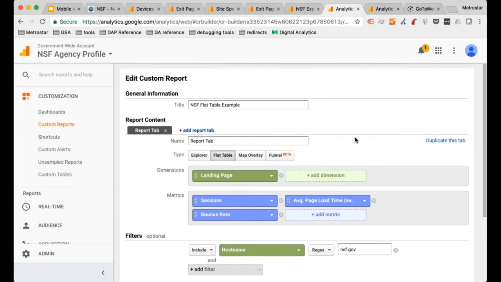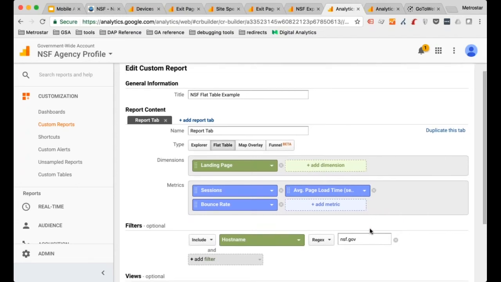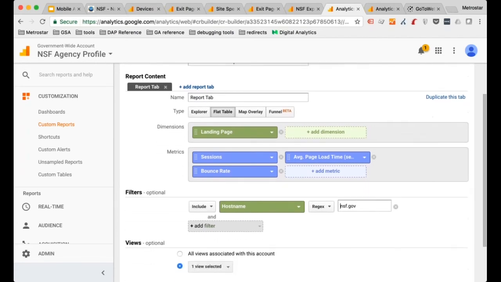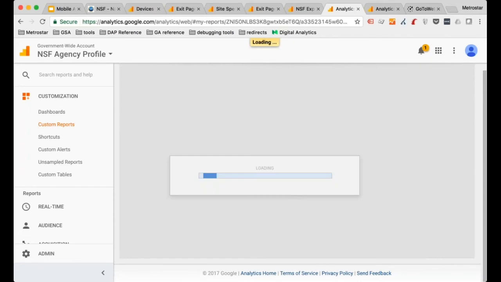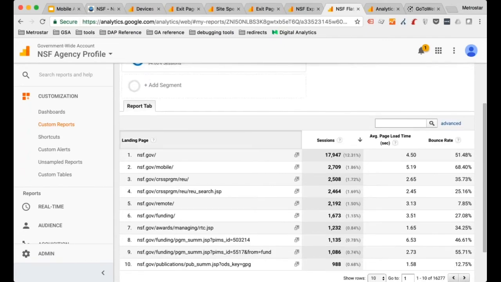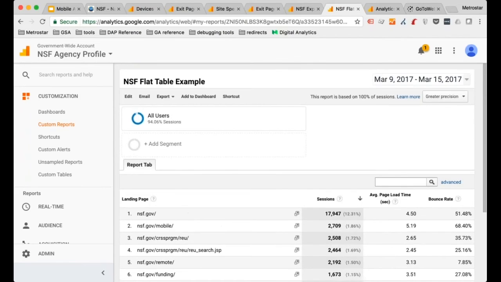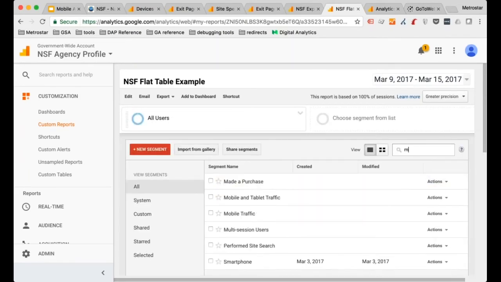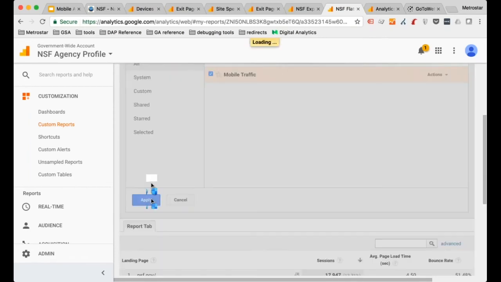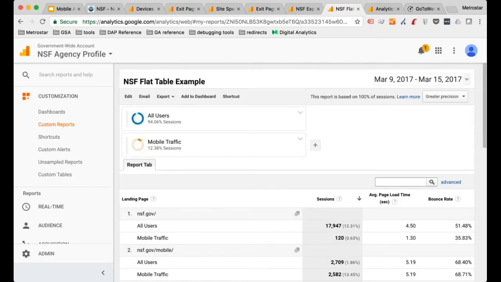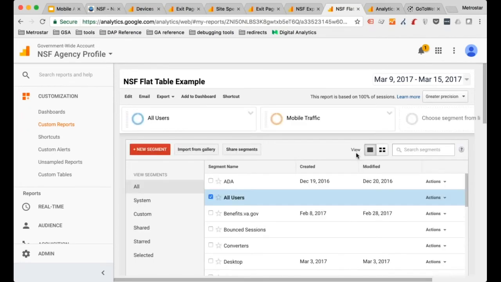Let's say you wanted to understand what traffic sources were actually sending people to your website. This would be a good way to do that. Again, I'm filtering on hostname, nsf.gov, and then let's take a look at what the data looks like. So now that we see landing page, you can now filter or segment this by device type. So again, you can choose mobile traffic, and start to really understand landing pages. You could, if you want to get really fancy, you could also start mixing in device type plus referring source or channel. So you could look at mobile traffic from organic search or mobile traffic from email.